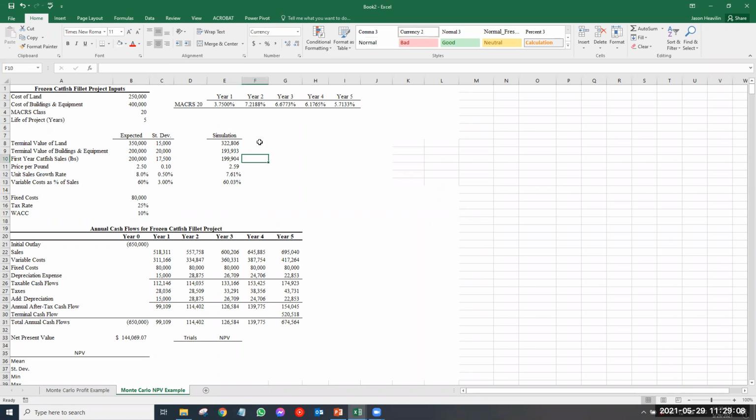These are changing based on a certain probability, the standard deviation, and the average. So we're asking, what happens if we don't get 350,000 for the terminal value? Then we get this much. What happens if the price per pound is not 250, but ends up going up to 259? And so on and so forth. What happens if these things change according to certain probability and standard deviation? As those numbers change, because we have them all linked up here, this is going to update the cash flows that are being calculated.